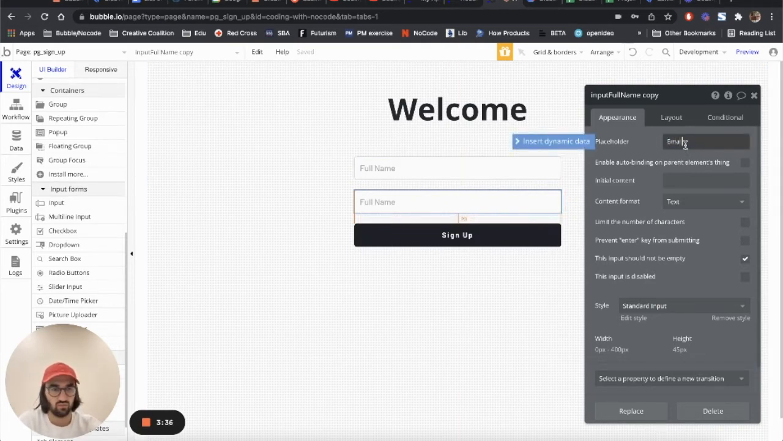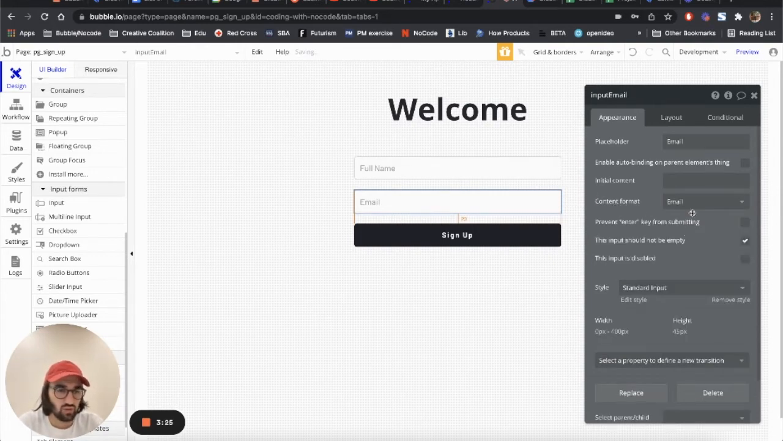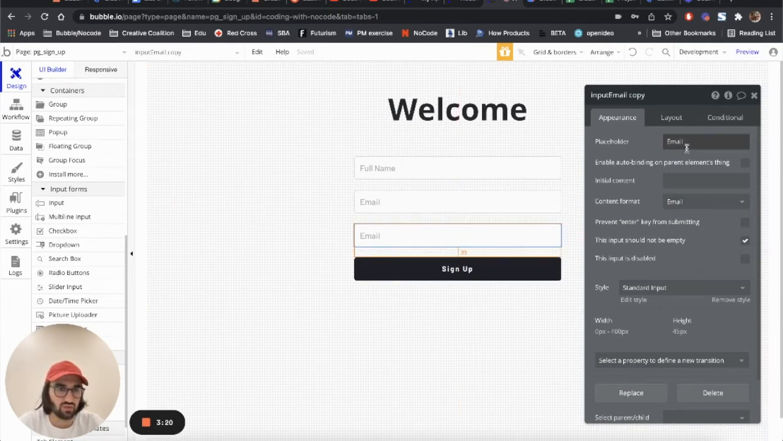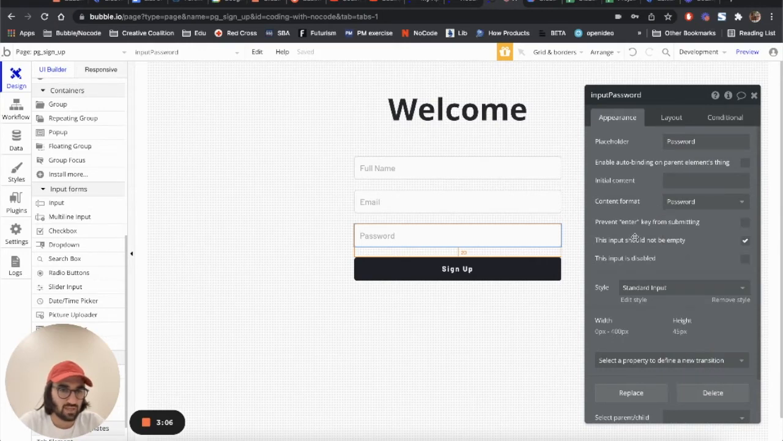So then do email, input email, and in here, content format instead of text is going to be email. This way, Bubble knows that it's an email. And we're going to do another one, which is going to be password. Input password. And it's going to be password. And yeah, I think this is it.